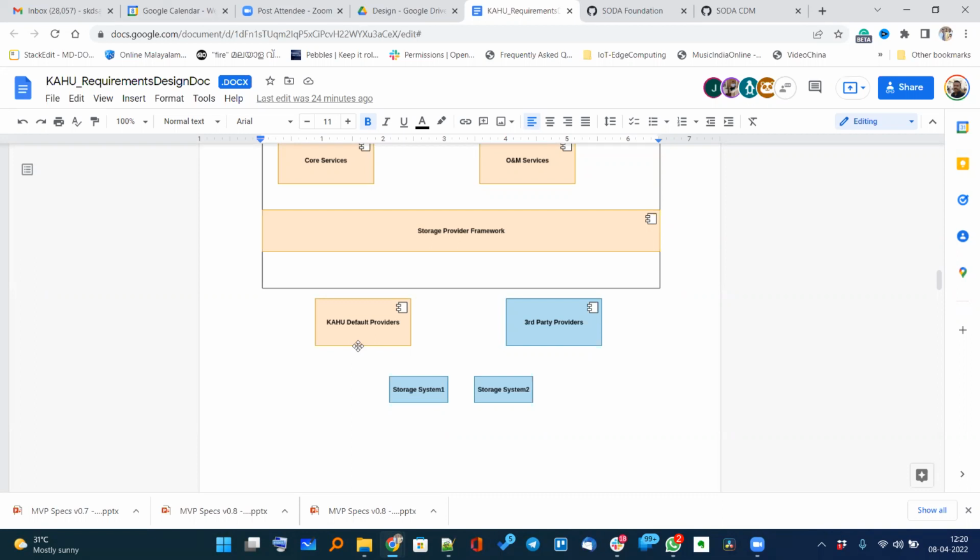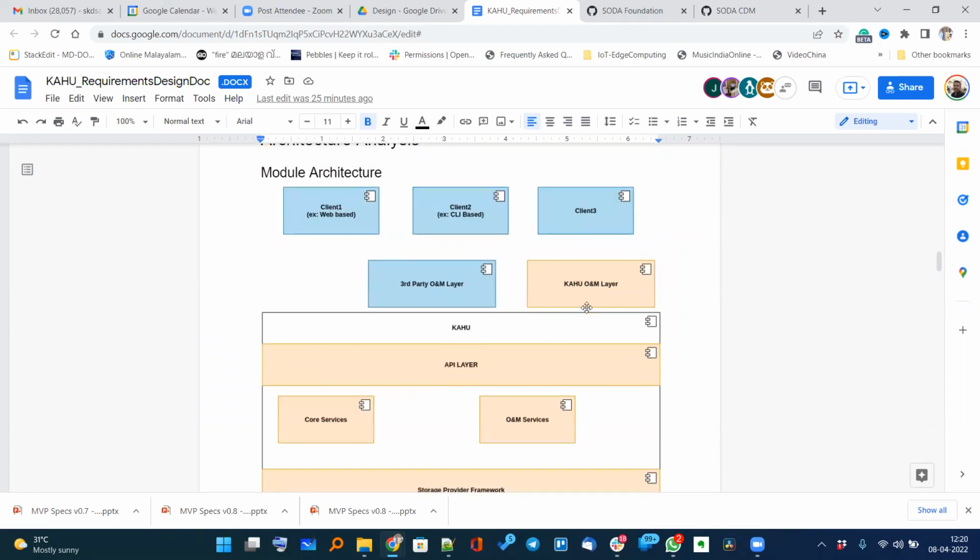So we will try to give out of the box in our release the Linstor support, working with the Linstor team. And any third party can create their own providers. They can keep it in any GitHub, it doesn't matter. We will have a proper installation mechanism by which they can register to our storage provider framework, and then connect to the storage. This part is important, that Kahu O&M layer.